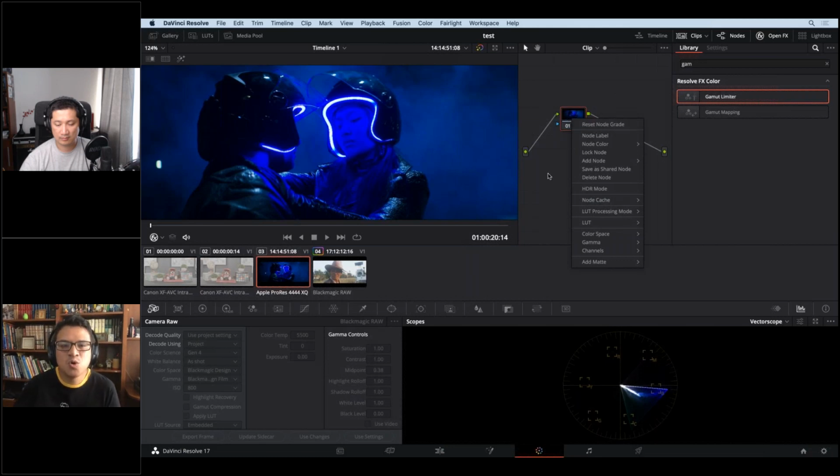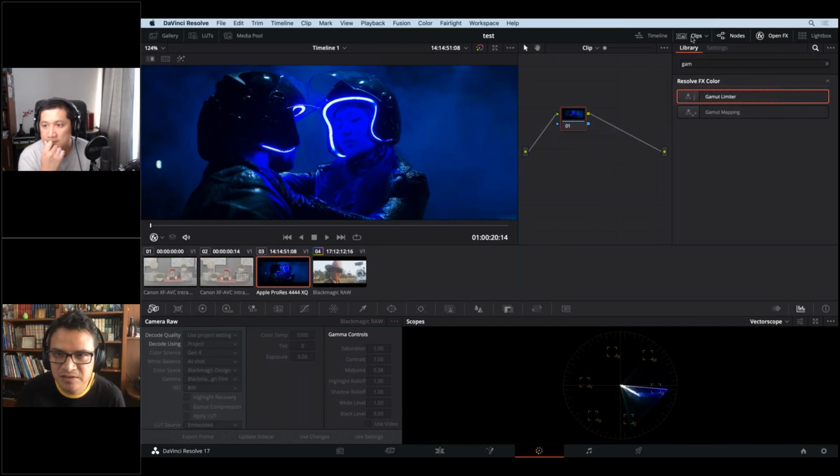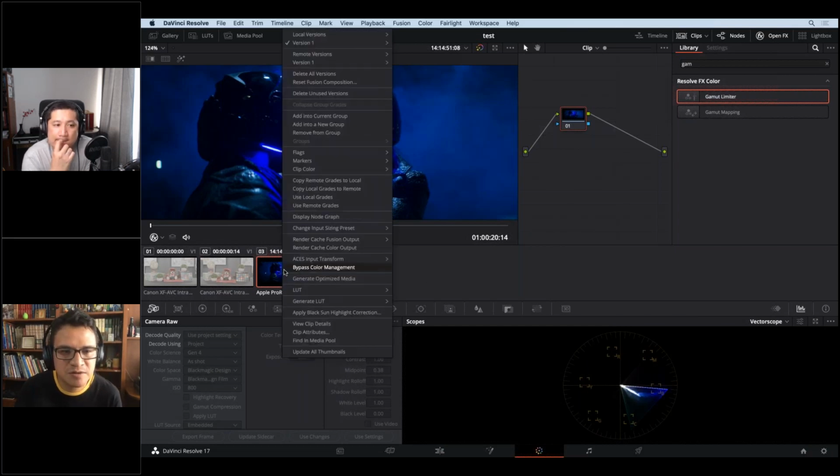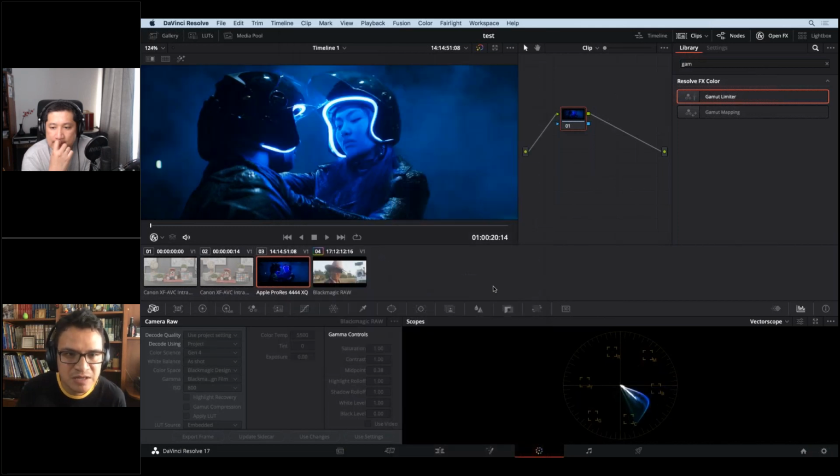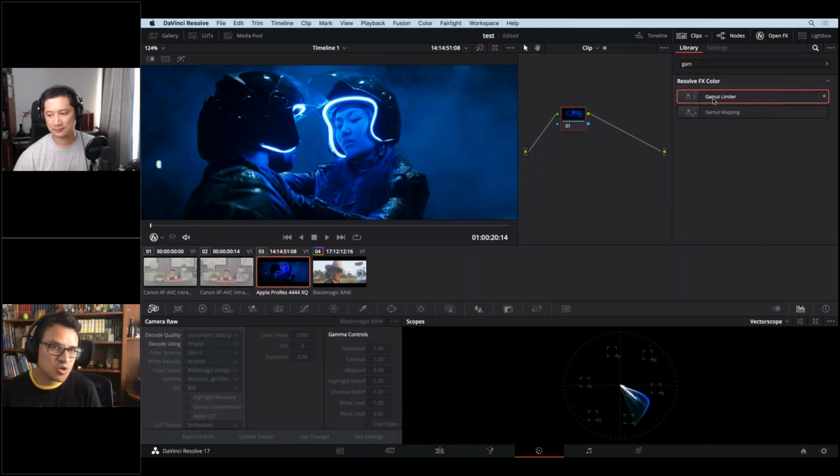apply it here. Or what I like more is actually to apply it here in the clips module, in this part, because this part is different from the nodes. So here the nodes is AP1, here the clips part is AP0. So what I can do is right click here and then select the LUT and then neon suppression, and there you go. And it's actually doing a better job than the gamut limiter that I was using, because it was changing the color. So that's actually the way you can fix this part.